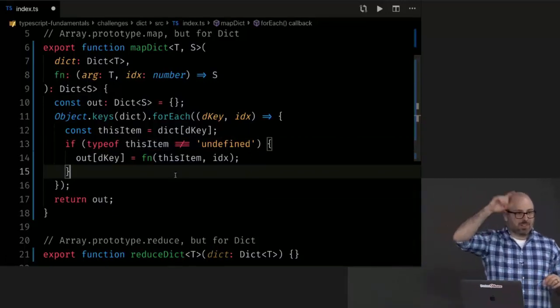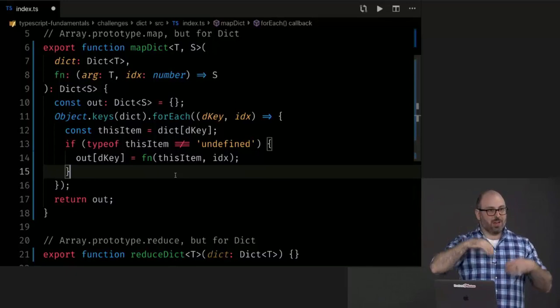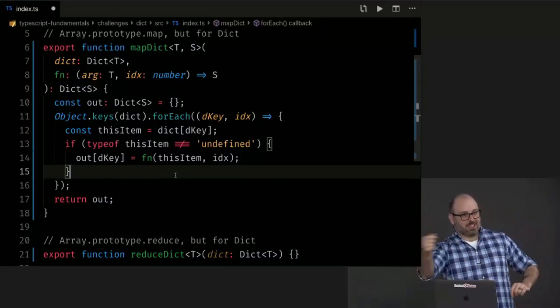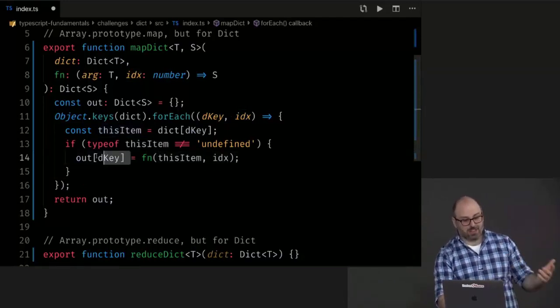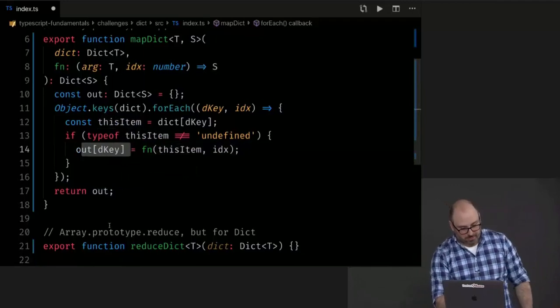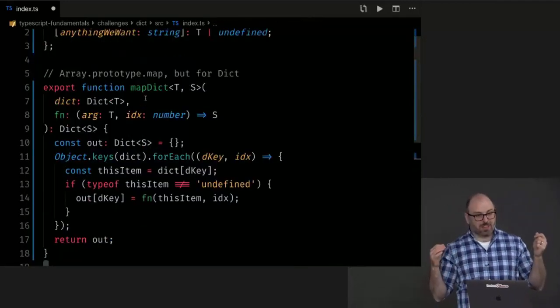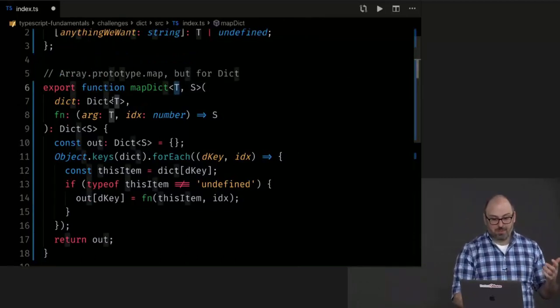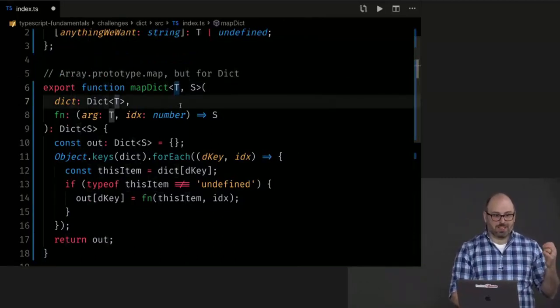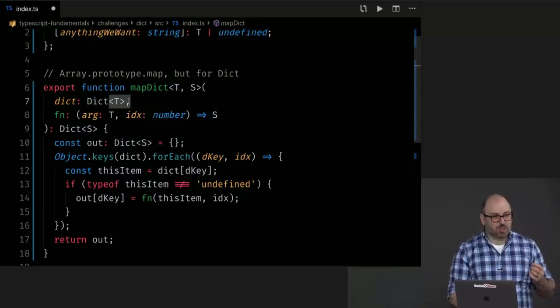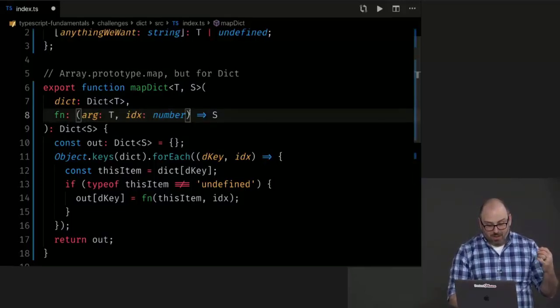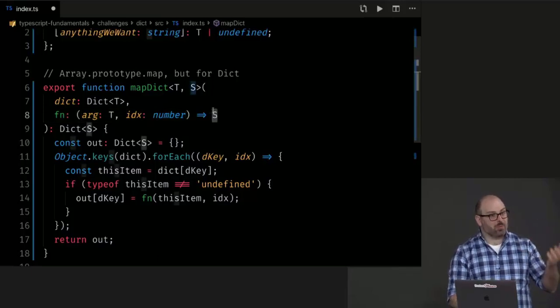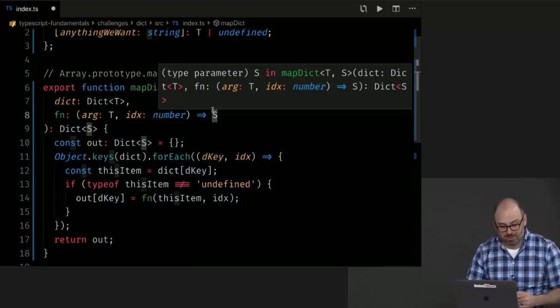So we're looping over all of the keys in the dictionary. We're grabbing each value, and if it's defined, we transform it using this function by passing along the original value and the index. We get the transformed value out, and now we return this thing. This is a place where we can point to the places we're using the type parameters, and it's quite necessary, right? So we take in a dictionary of type T. T helps us type the function we're using to transform. And the function we receive returns something, and that's how we'll be able to infer what S should be, and that determines our output type.